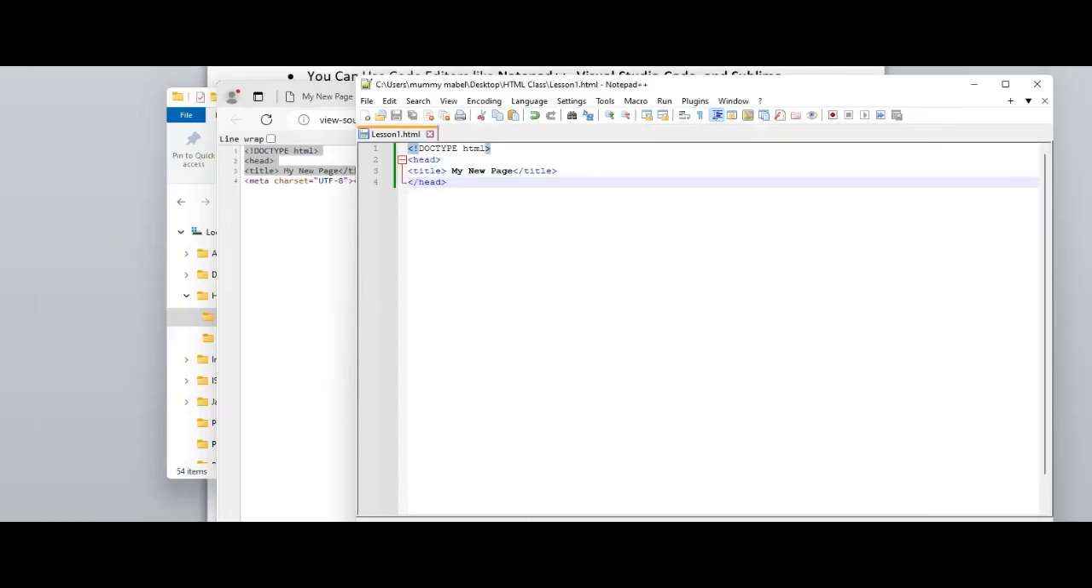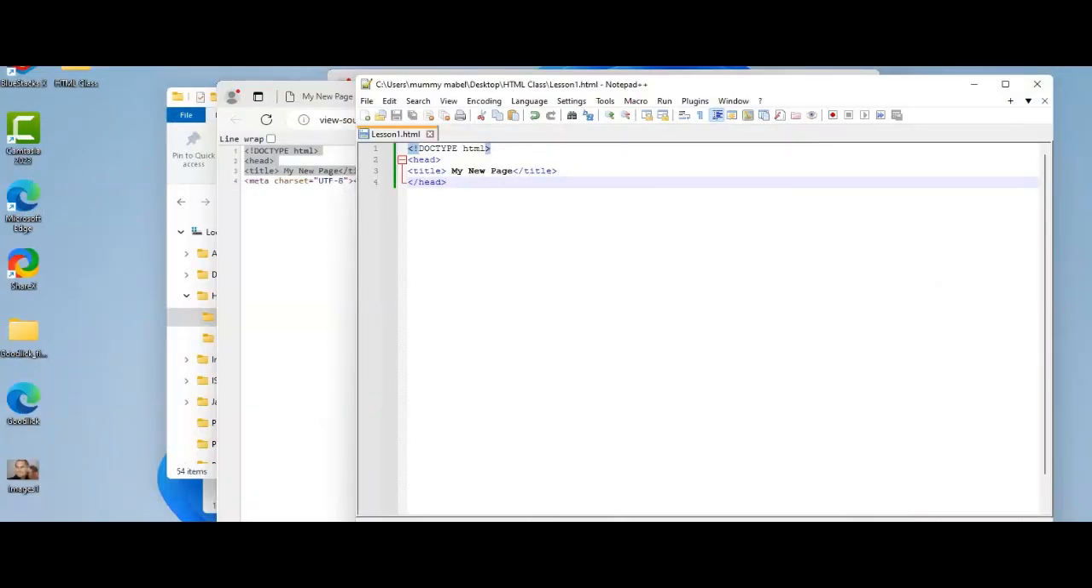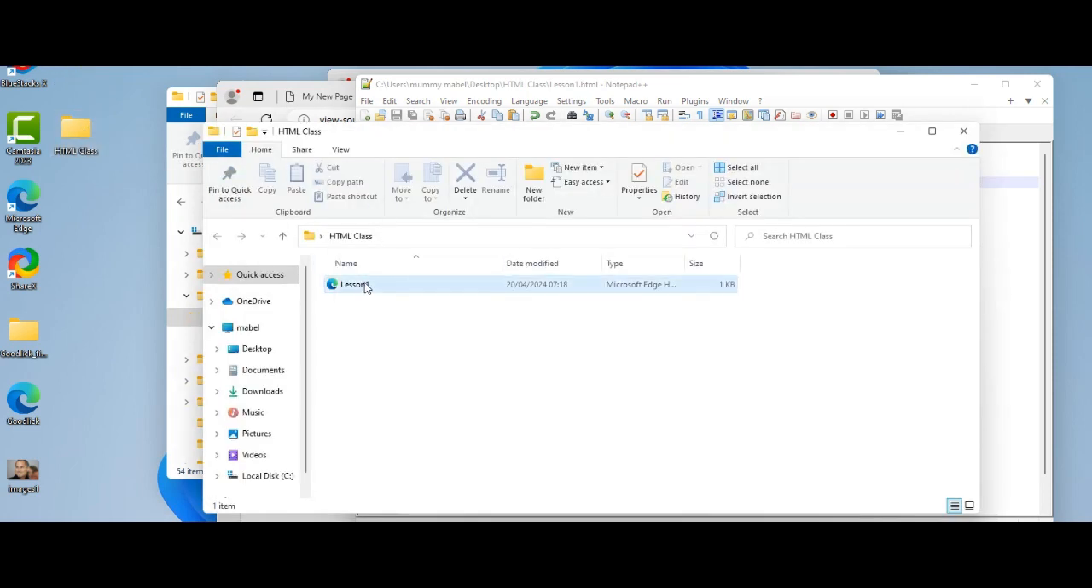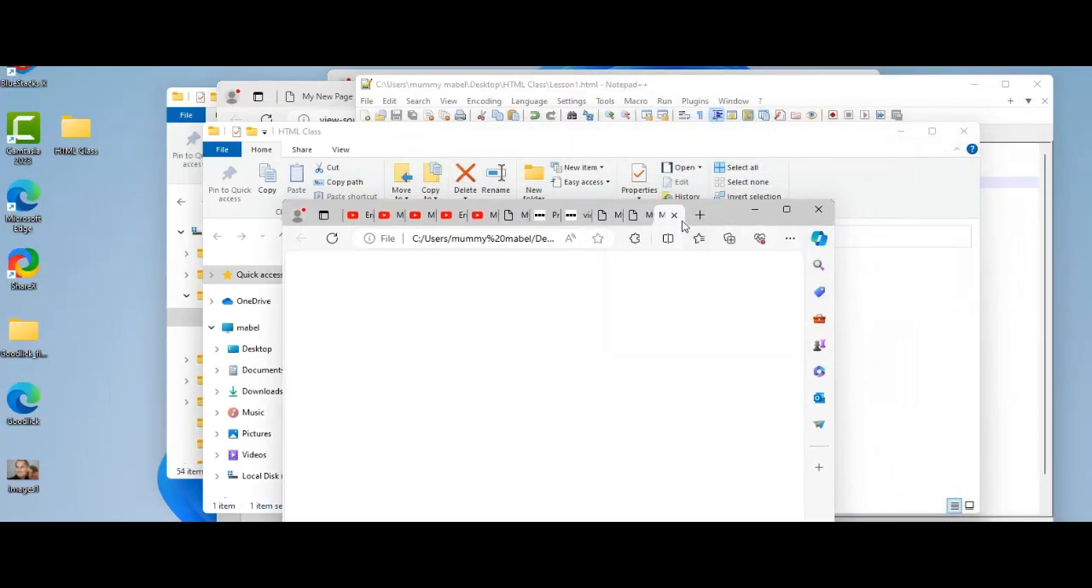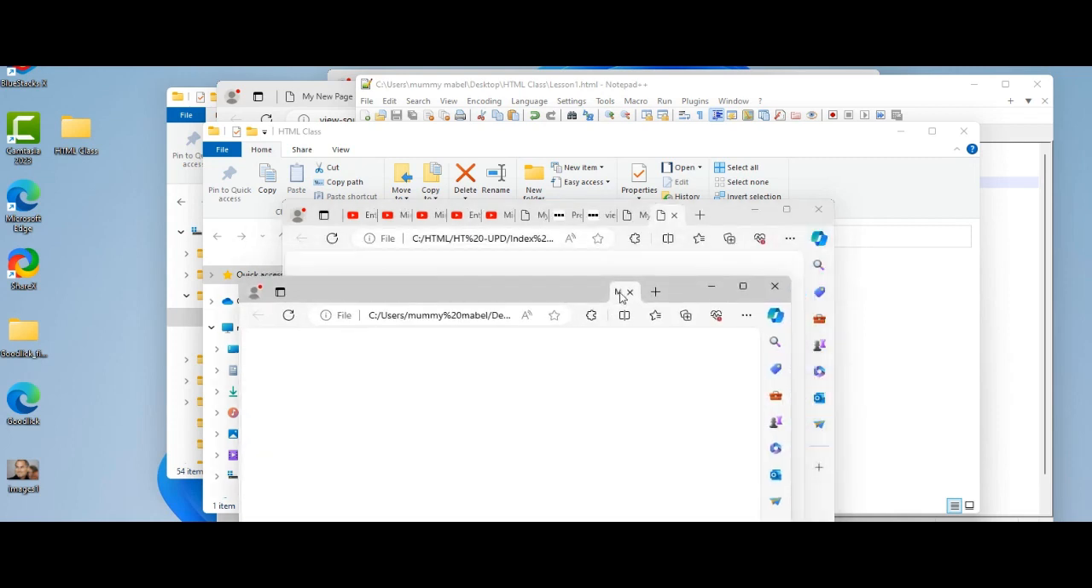Now I leave this environment. I bring down my windows. Now this is my folder here. I bring it inside the screen. Now I double click it. You can see that we have lesson 1 here. I open it. Now I bring it down. You can see that the name of the page is my new page.